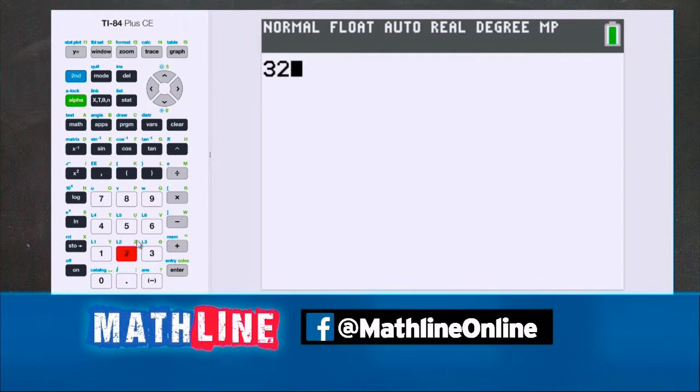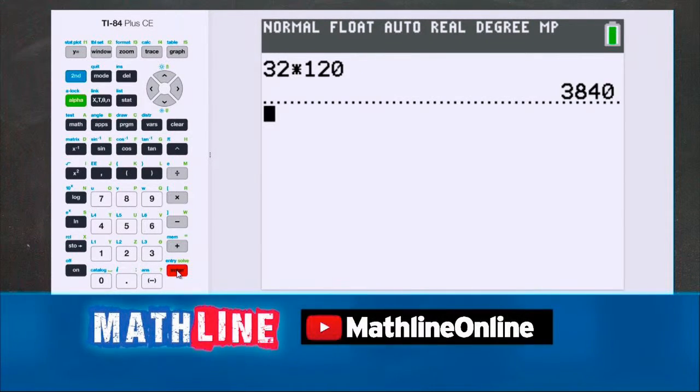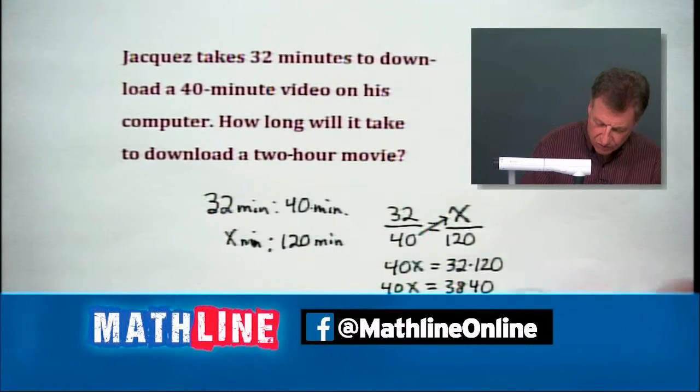I knew we'd get there sometime, right? So let's do it. 32 times 120. I'm glad I get to use my calculator finally. Yeah, here we go. Let's see what we have. We have 40x equaling, it looks like, 3840.